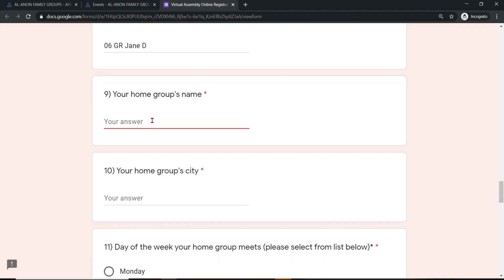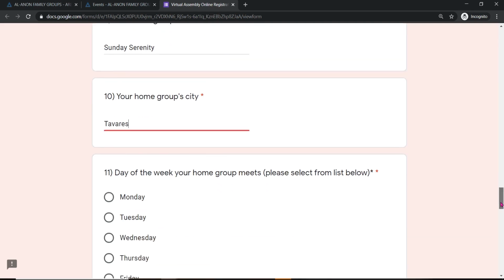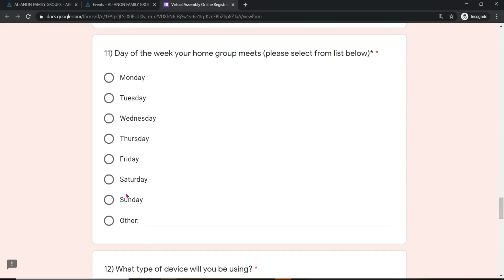My home group name that I'm representing, I'm going to say is Sunday Serenity, and home group city, let's say Terry's, since that's in District 6. Day of the week, we meet on Sunday because we're Sunday Serenity.